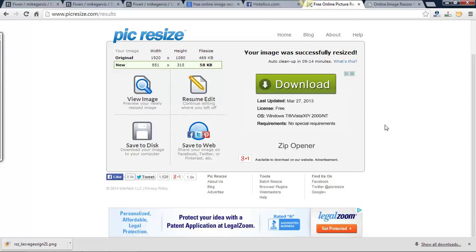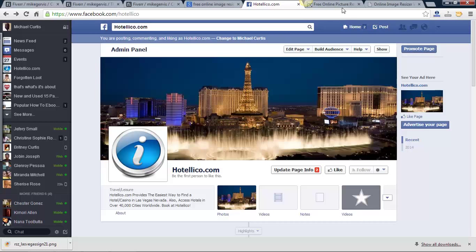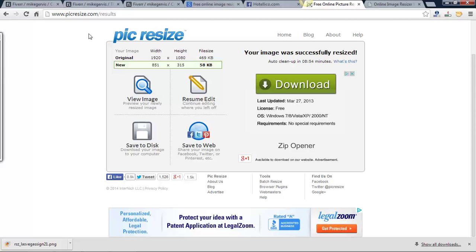But I didn't want to do that. I wanted to get the image just right, and I wanted to find a resizing tool or resizing software. So I went online and typed in "free online image resizer without losing quality." And I came across a pretty neat site. It's called Pick Resize.